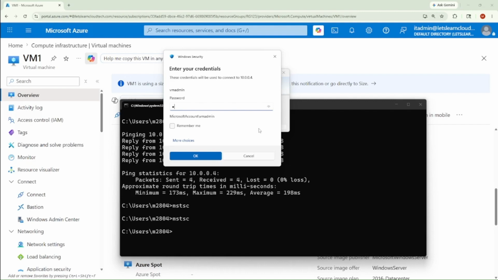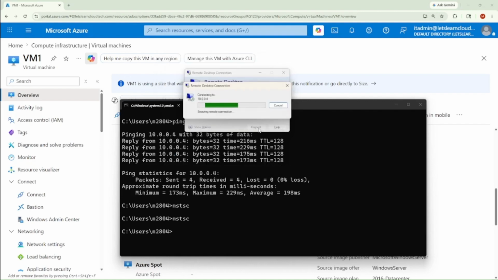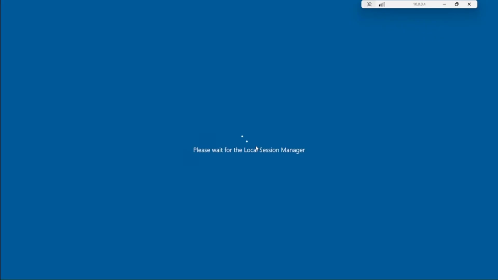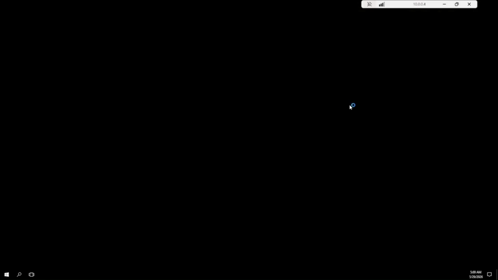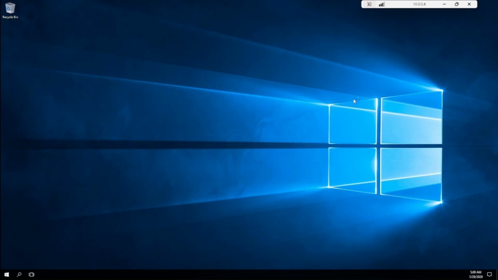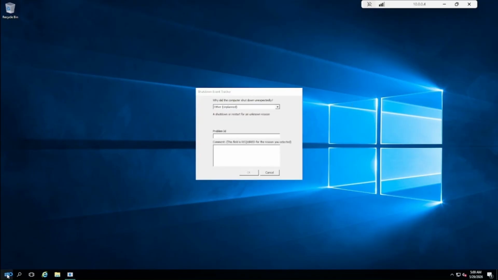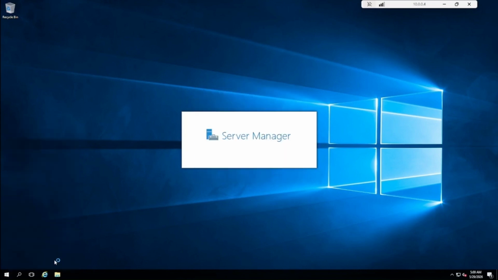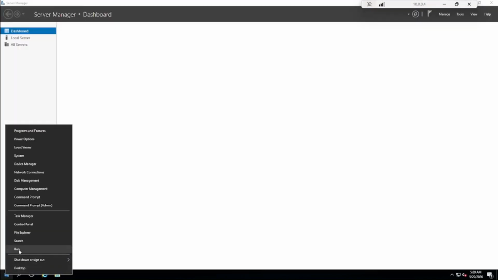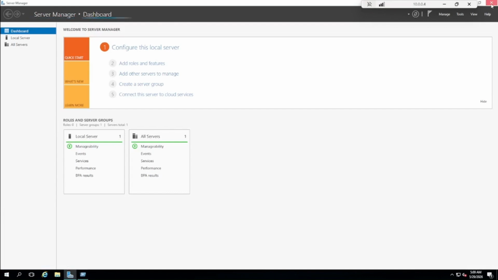So I'll simply go and type the password, and let's see if it works or not. Hit on yes, and it seems it is going to log me in. So now you can see I am able to log in to my machine perfectly. Just to validate one more time, I'll just open a command prompt. I'll just close the server manager. As of now, I don't need that.